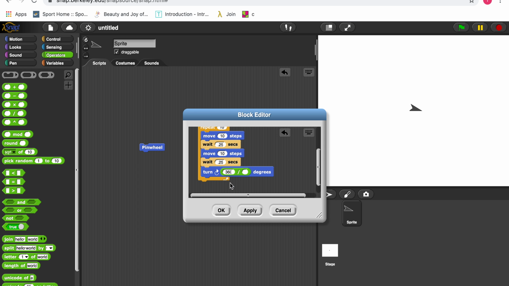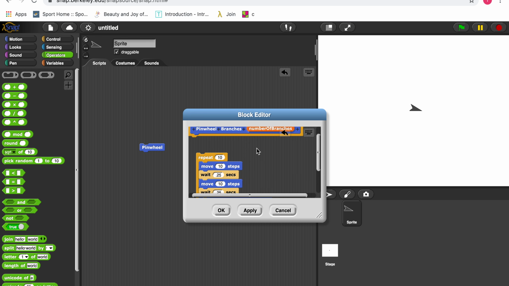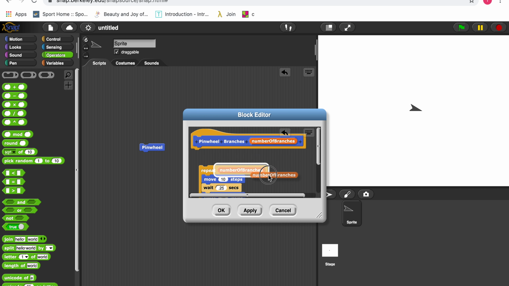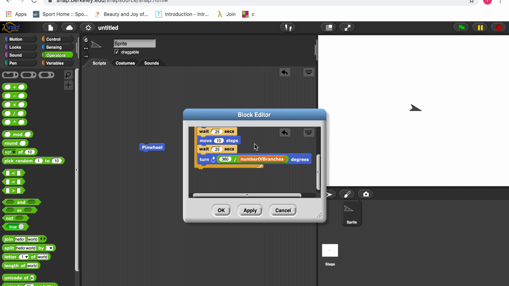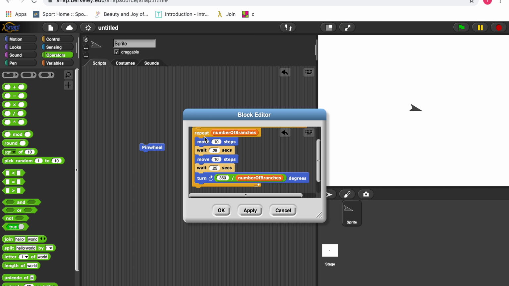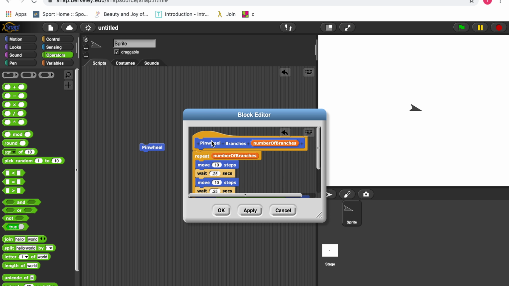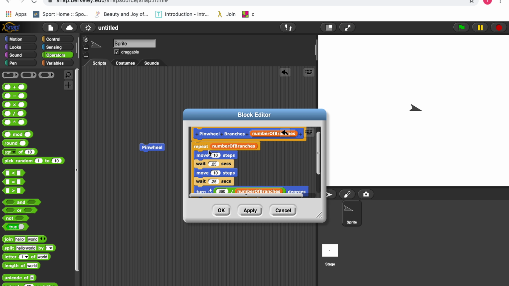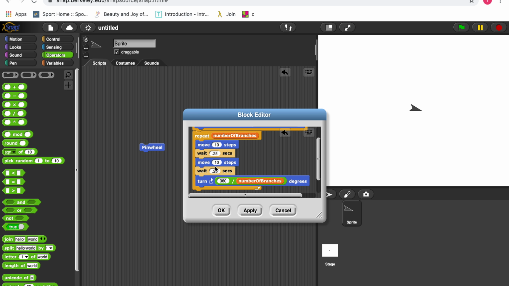So we're going to take that 360 degrees and we're going to divide it, and we're going to use our number of branches right here. We want to implement these back into our code, and so now we have our function right here, pinwheel, and then we have our algorithm. So this is our algorithm inside of here. The repeat, number of branches, we want to move. I think we had it moving at 100.